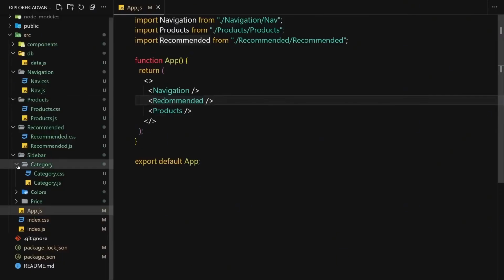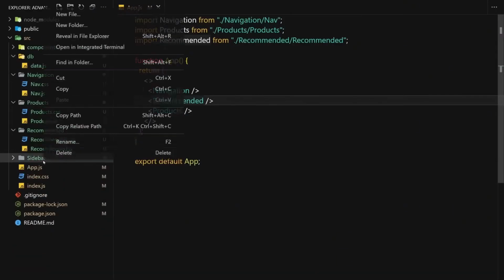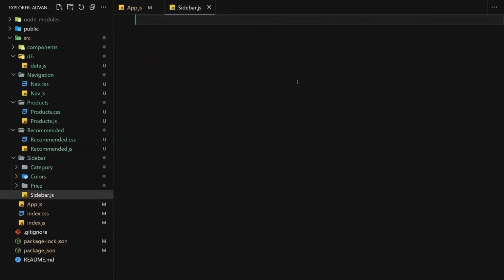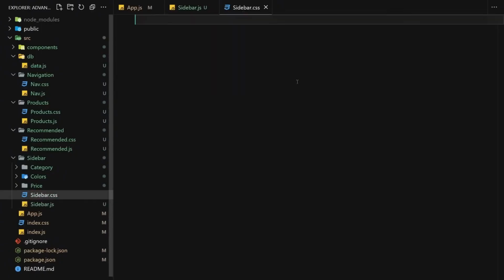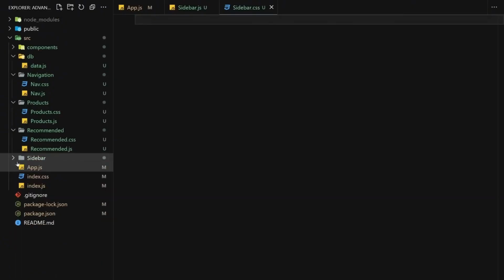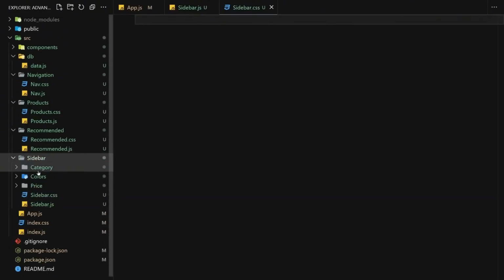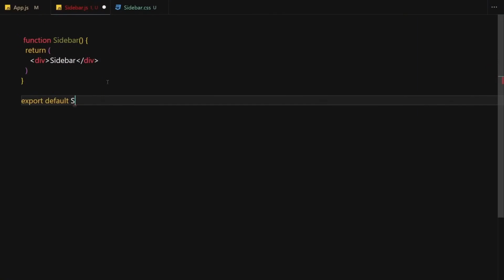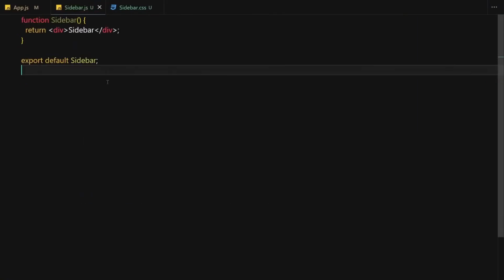So now the next thing you have to do is that inside this sidebar, I'm going to be creating one component with the name sidebar.js. I'm also going to be writing a sidebar.css file right here. So inside this folder, but outside of the category, color, and price components. I'll also write an RFC, remove them, cut it from here, and then let me grab my sidebar right here.